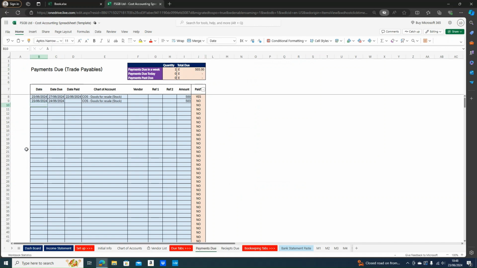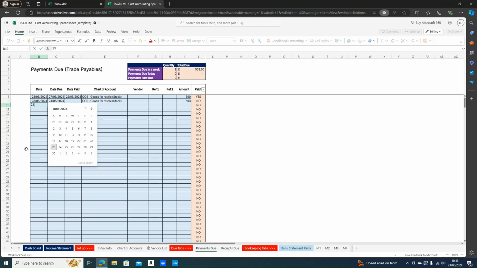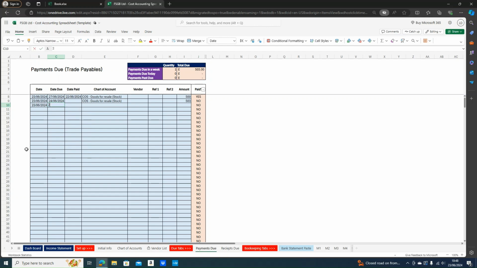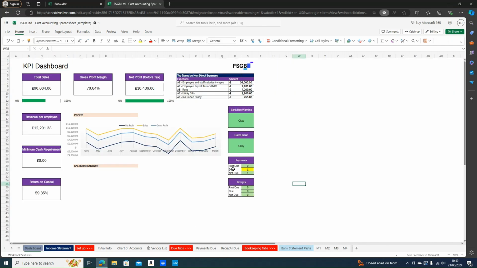Next, we'll include another one. This is for the 23rd of the 6th, 2024, and the date we're going to pay is today. Now, there is a little thing in the system which will highlight that this is due today. Once this comes up in orange, it means be warned, you need to pay this today. Let's put this for 1,003. As you can see up here, payments due today, £1,003. We can go over to the dashboard again to show a little highlighted section to say we have a payment due.